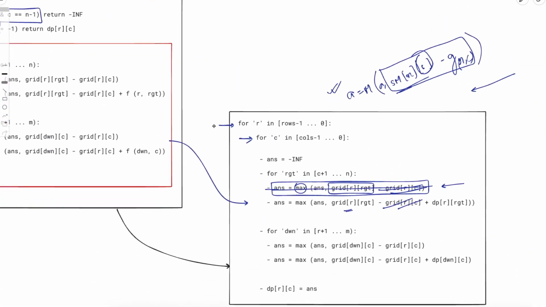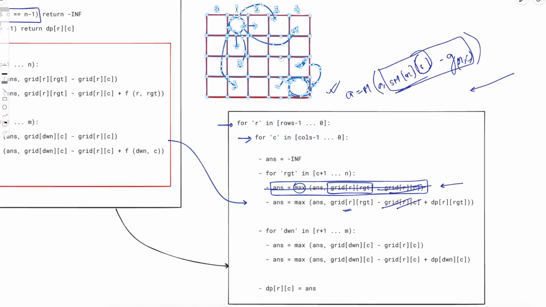So let's assume you are computing this particular cell. For this cell, the first thing you want is the maximum of all of grid of R of right. For that, you can simply maintain a suffix maximum, and that will give you the maximum across all these values. Now second, you need the maximum of grid of R of right plus dp of R of right.